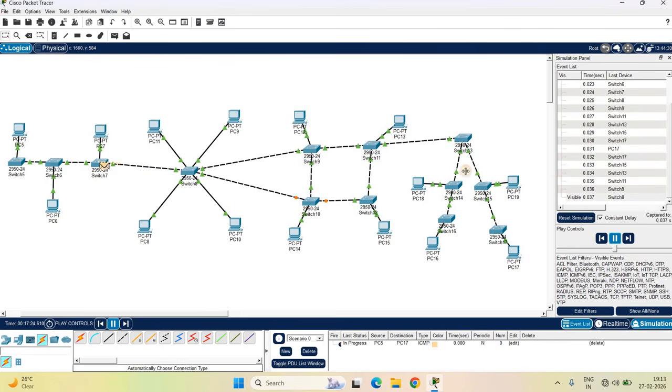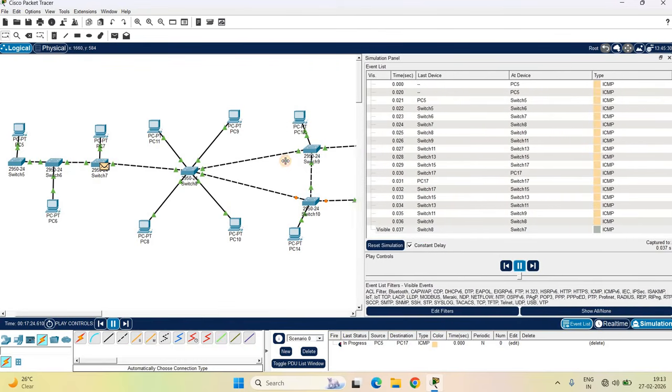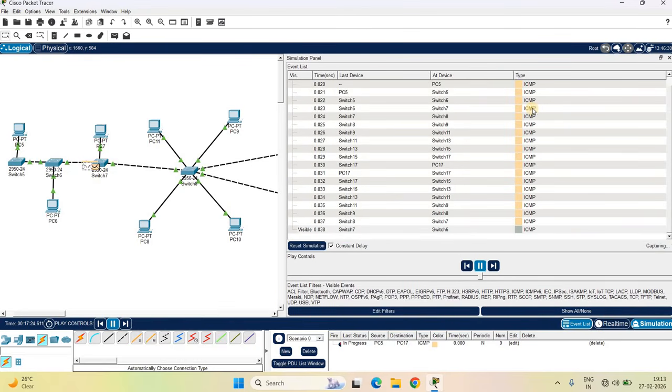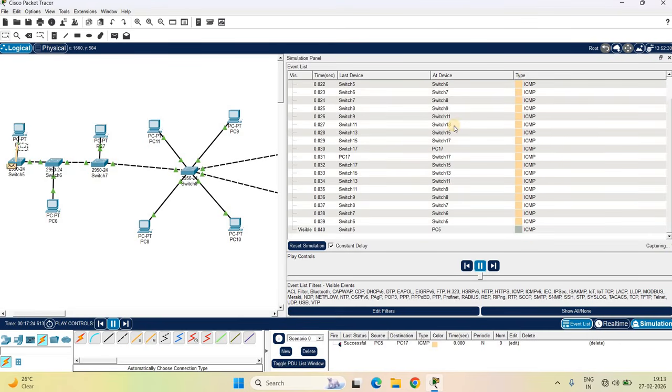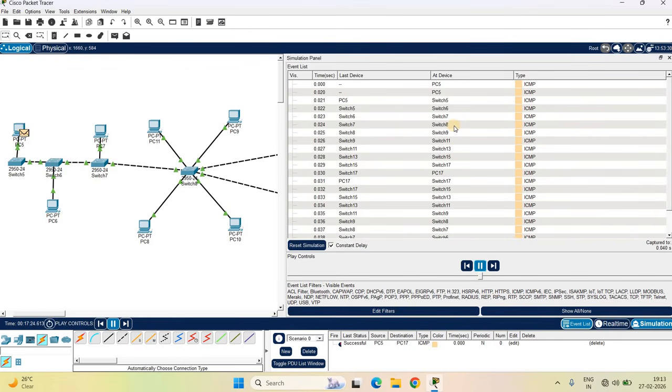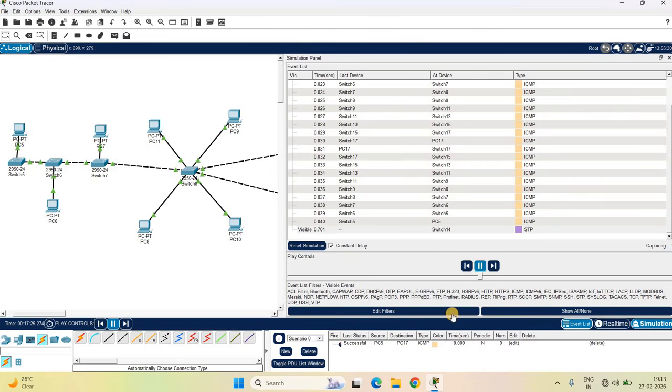So for details of our experiment, we can check the simulation, how data moves from one PC to another PC, using the switches. So this is the type of protocol, and we have to use different types of devices to move information from one end to the other end.